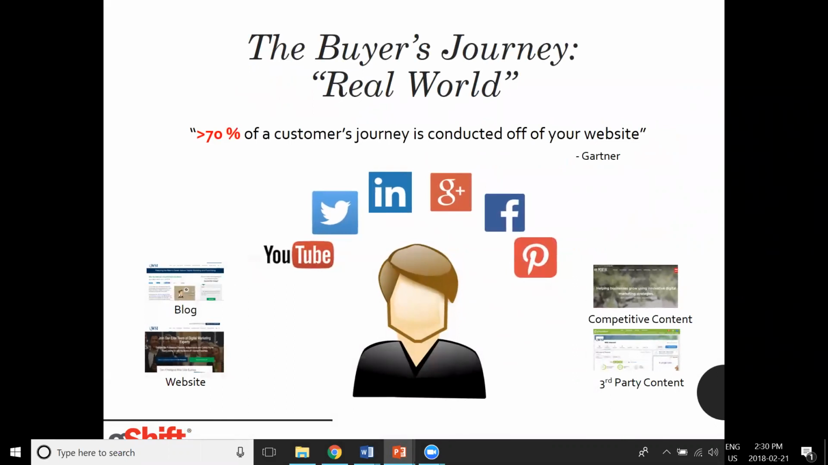Now we have the awareness, consideration, and decision stage. That's ideal, but now the buyer journey in the real world is a little bit different. Greater than 70% of a customer's journey is conducted off your website. So if it's conducted off your website, how are you going to control that buyer journey and bring them through all the stages?